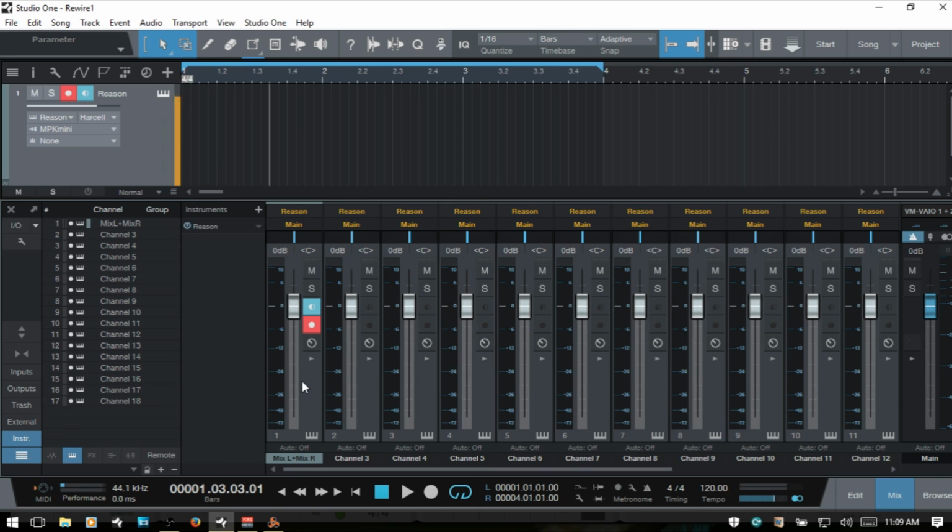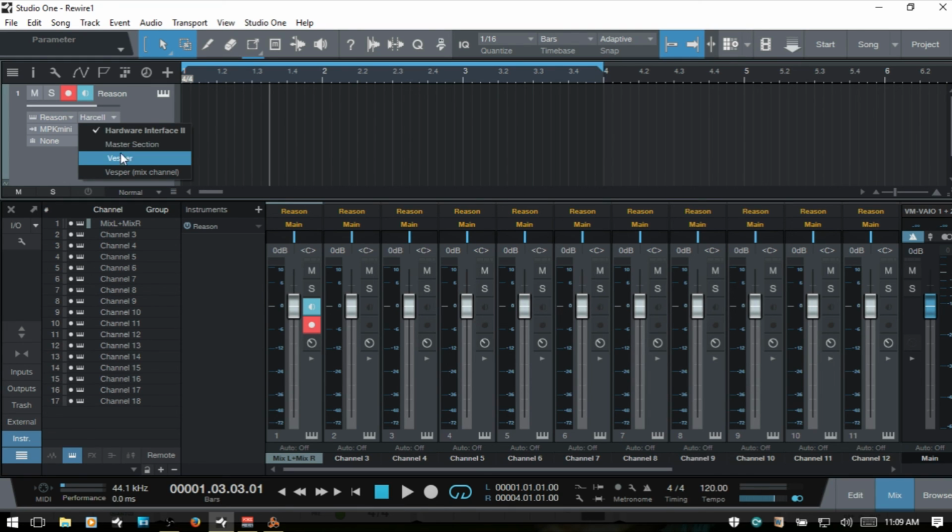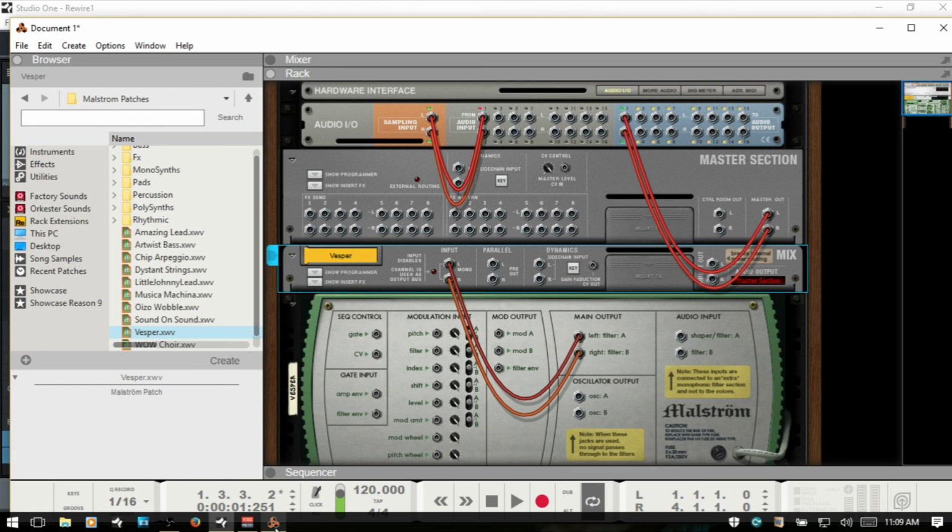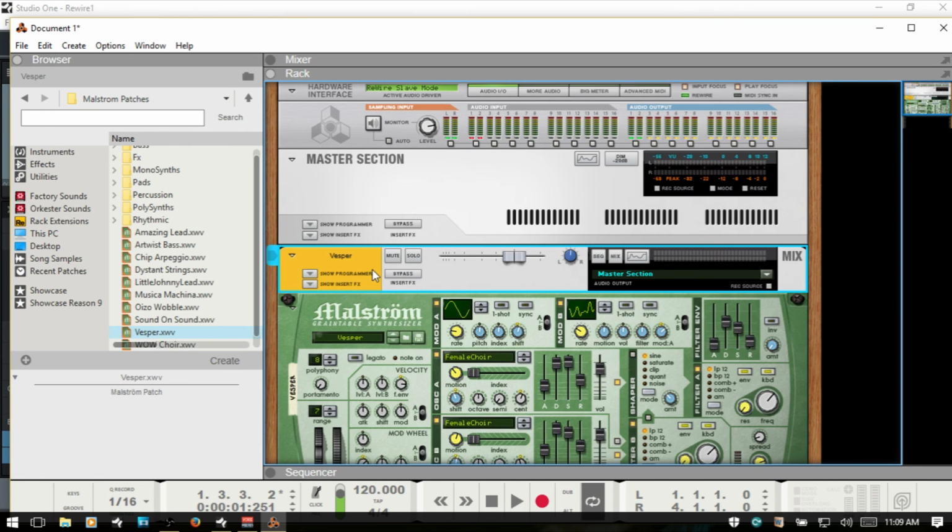If I play my MIDI keys, first, now that we have that instrument created, I need to choose Vesper. Otherwise this will send our MIDI information to the mix channel. We don't want that. We want the Vesper, that's the default patch that loads in Maelstrom. So we want to choose that. Now when I play my MIDI keyboard, we can see that the Maelstrom is being triggered from Studio One 3.